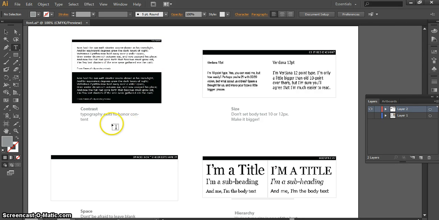So make sure it contrasts enough with the background to achieve that. Right here it says typography is to honor content. So next we're going to talk about size. It says don't set body text at 10 or 12, so you may try to make it bigger.